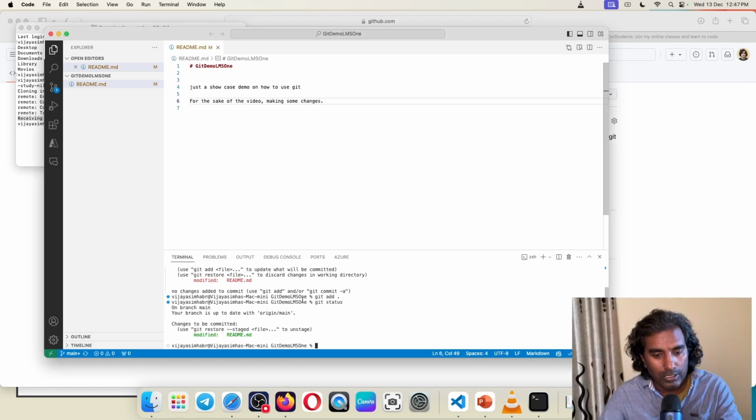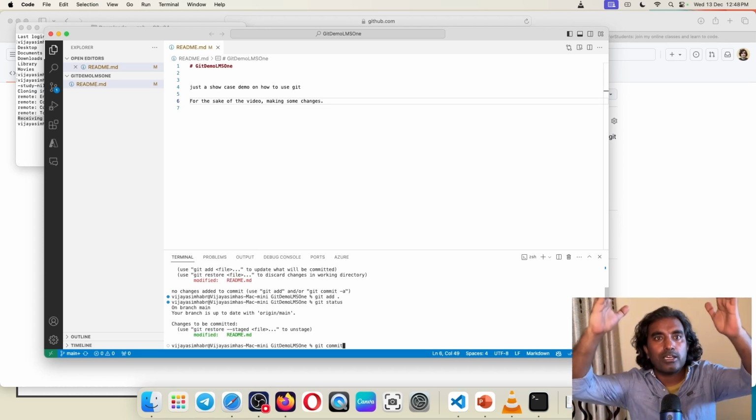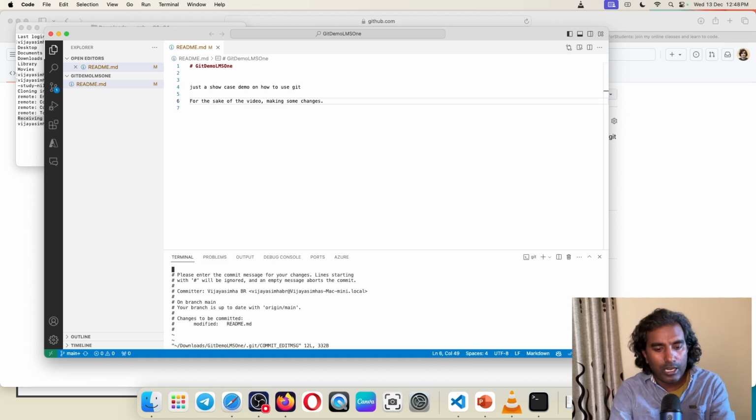So now I'm going to say git commit. Commit means I'm literally committing the files before pushing them online. So git commit. And when you do this, a new window kind of comes. So here, this is a tricky step. You have to press A for alpha. And then you have to type two sentences. So the first sentence, I'm going to say first commit. And then I'm going to press enter twice.